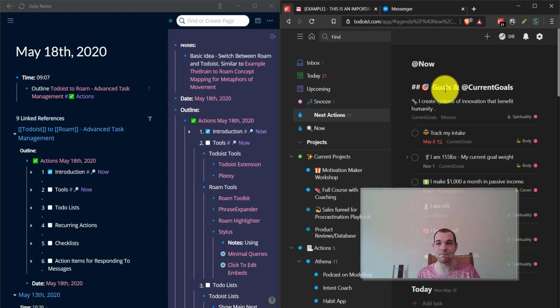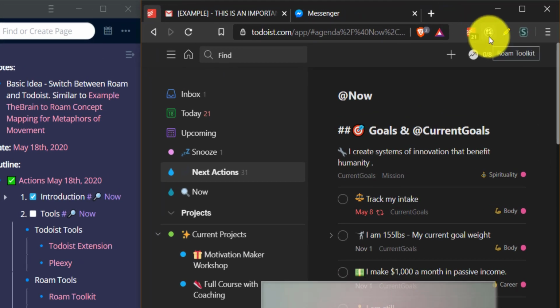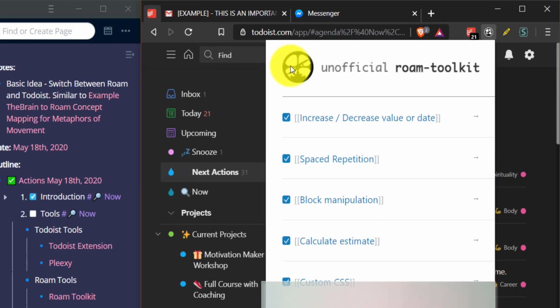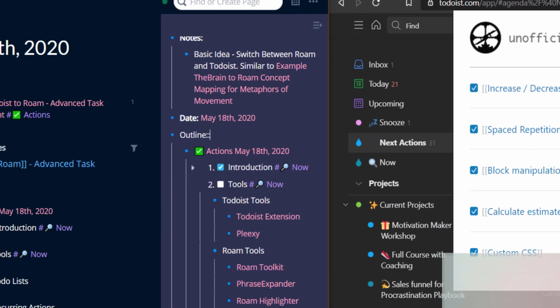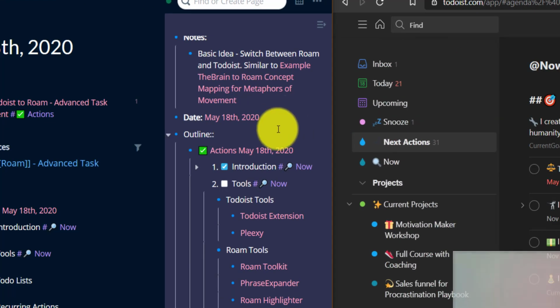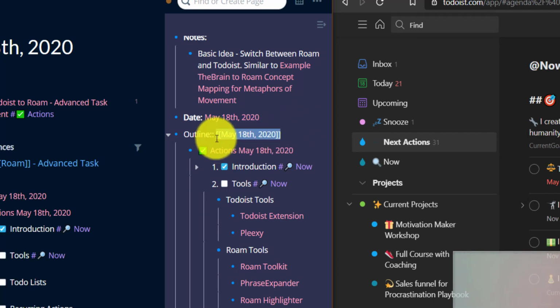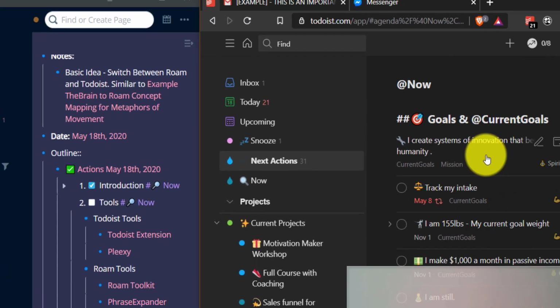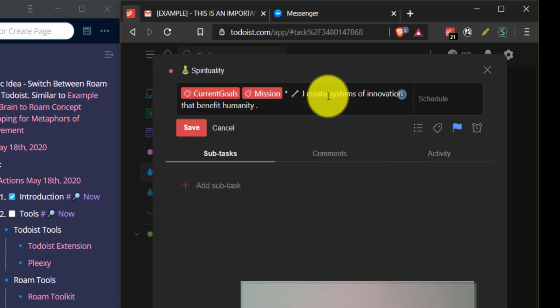Now let's move on to Rome. So the first thing I want to show you is the Rome toolkit. This is another extension. The main thing that I'm going to use this for is what's called relative date. It's not shown here, but what it allows me to do is, in Rome, I can click semicolon, today, semicolon, and it just brings up the relative date. Now Todoist has that out of the box, where if I just type in today, it recognizes the relative date. So to do that same thing in Rome, you just add the Rome toolkit extension.